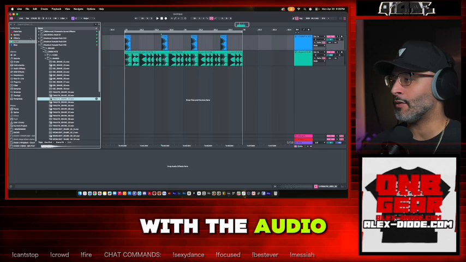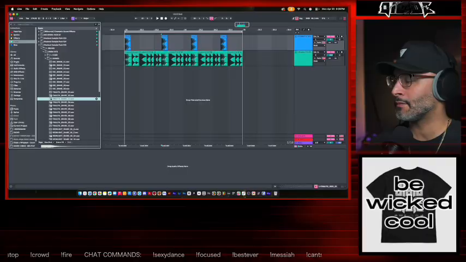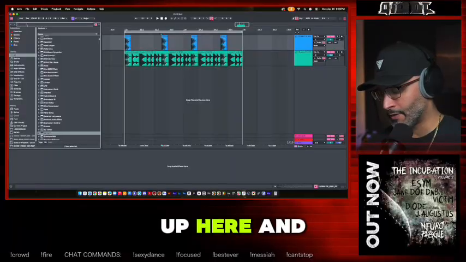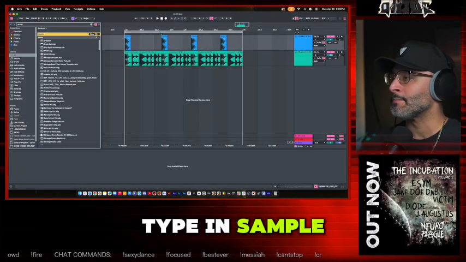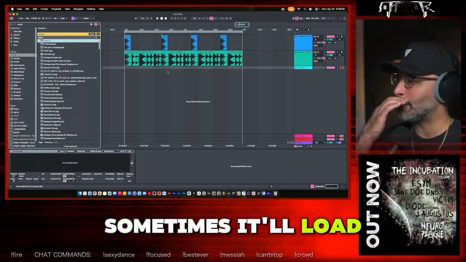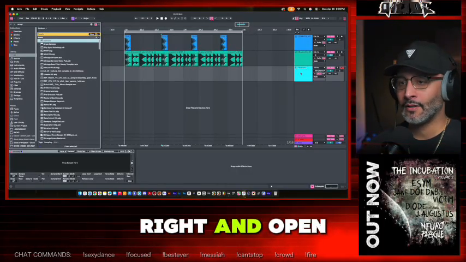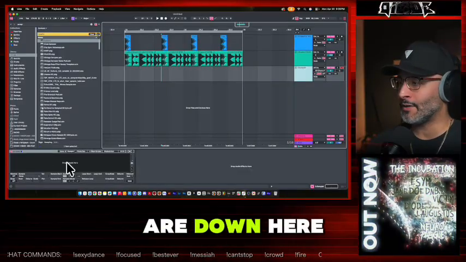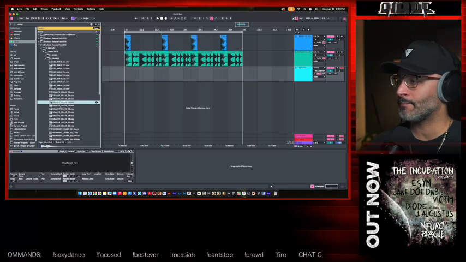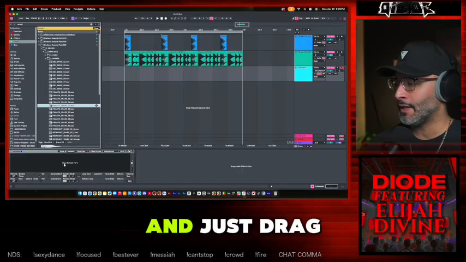And since we're not going to mess with the audio all that much, what you can do in Ableton is load up a sampler. Let's go with all. You can click up here and type in sample and just load a sampler here. Sometimes it'll load and the lane is collapsed. You can just click on this arrow to the right and open that up again, and your sampler is down here below. So now we're going to go back to the packs and find a snare I want. I like that snare, so I'm going to bring this down and just drag and drop there.